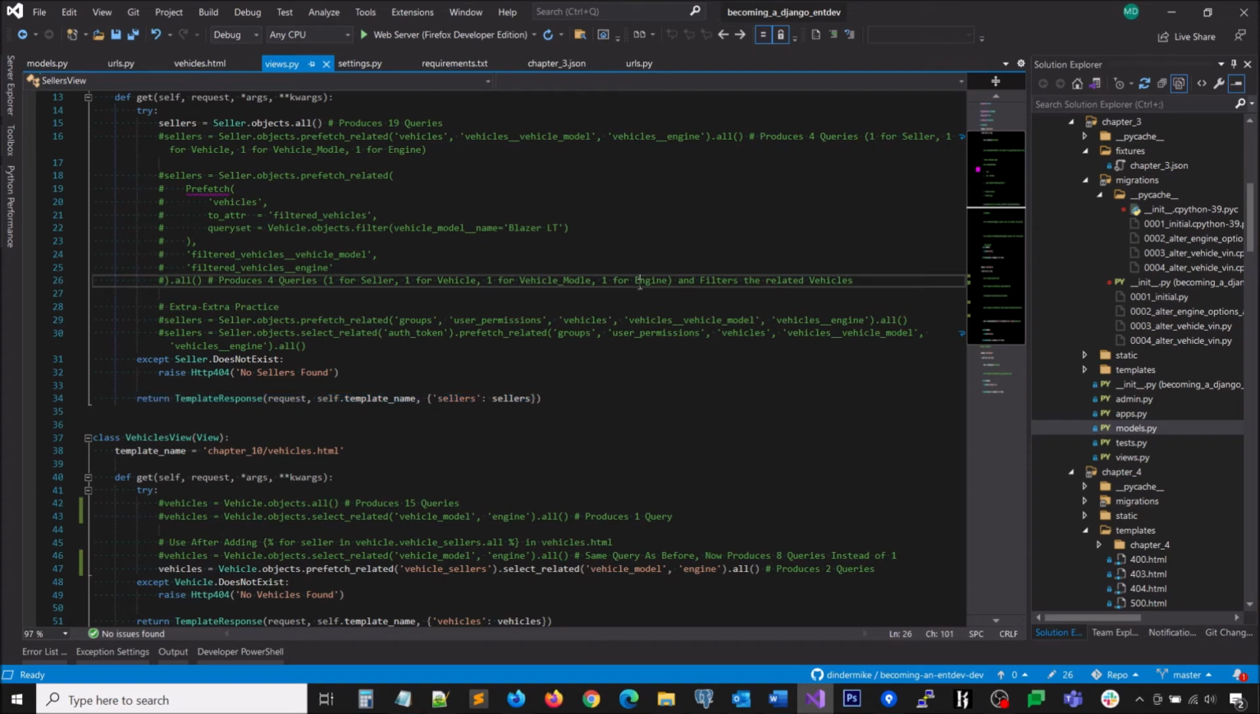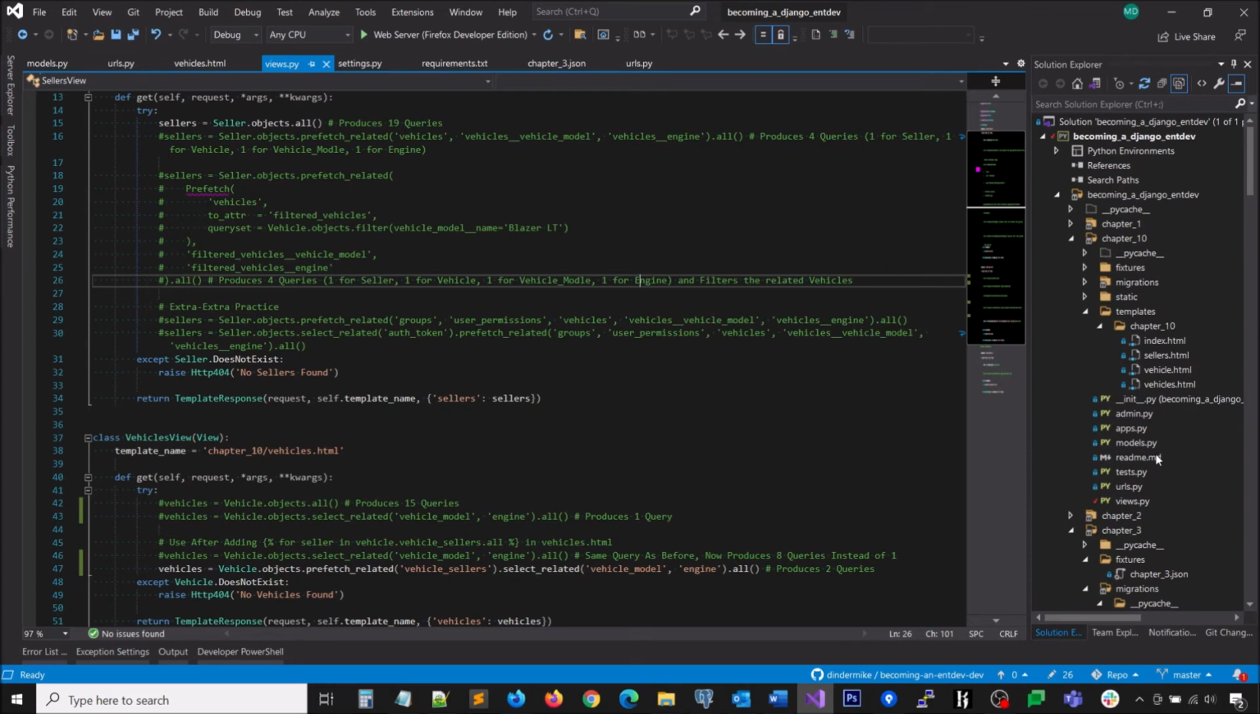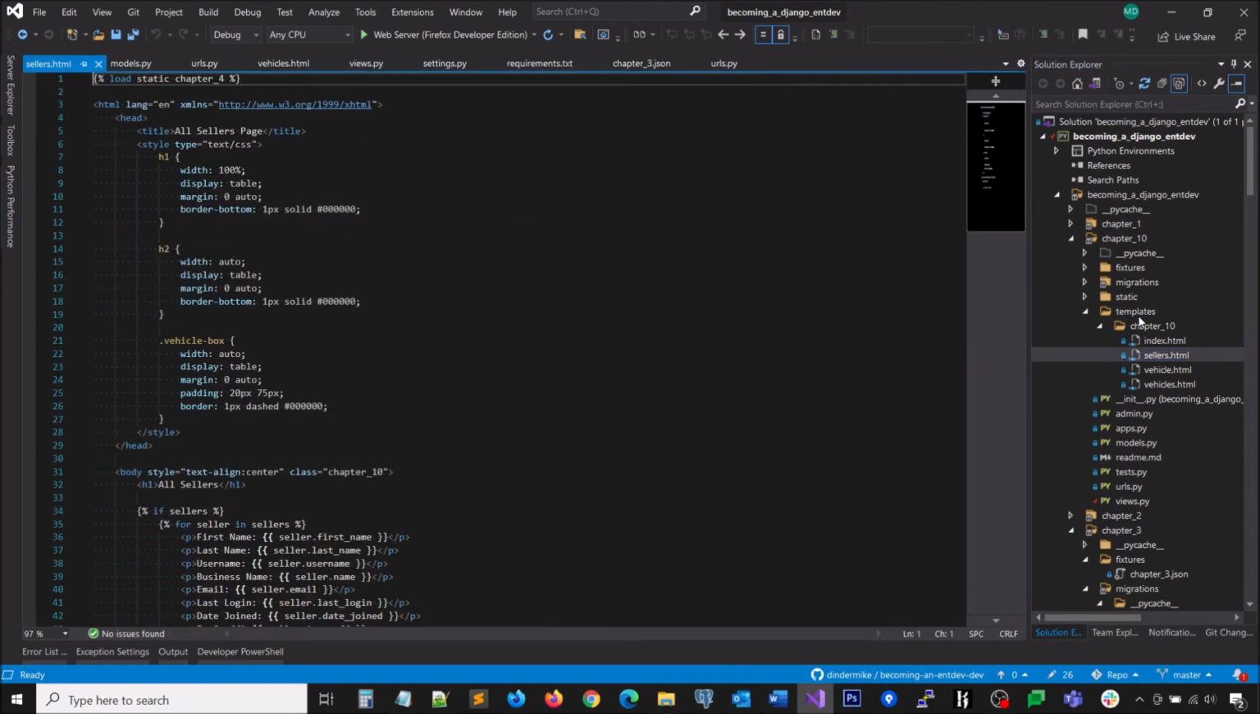Next, we'll build the template, which is our chapter 10 sellers.html file in the chapter 10 templates chapter 10 folder. Here you'll load the static tags and chapter 4 template tags.